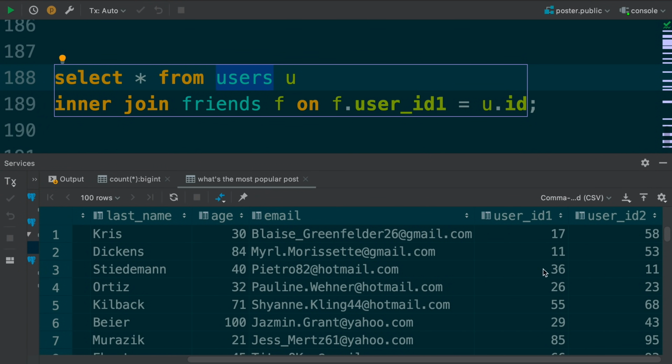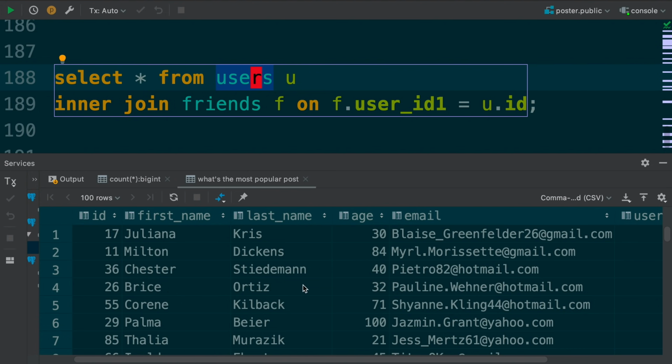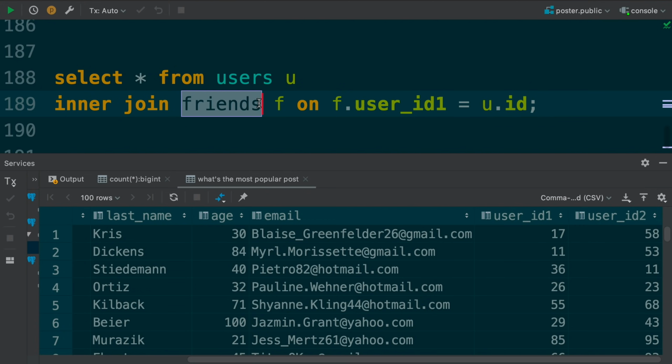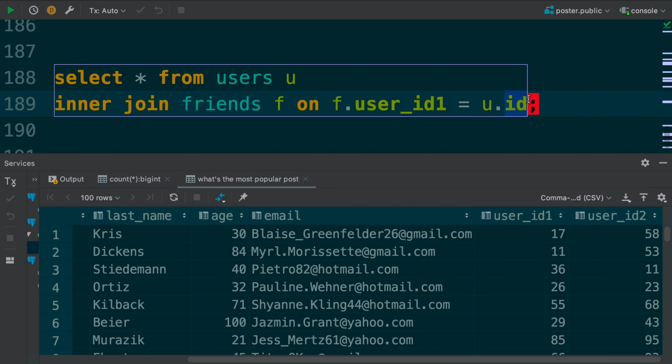And if we look over, we can now see that we have a user ID 1 and a user ID 2. And so we can see who is friends with who by just looking at this. So we can see Juliana is friends with a user that has ID 58 here. That's what the user ID 2 is. And then user ID 1 is just Juliana's ID here. So now what we can do is we can group by the user ID to see who has the most friends. Now we could have also just done this on the friends table too if we wanted to. And maybe we should start with that actually.